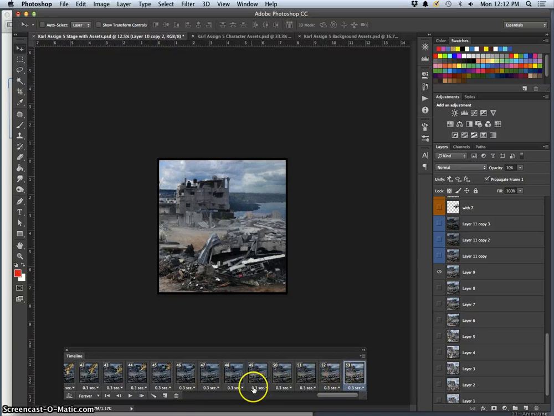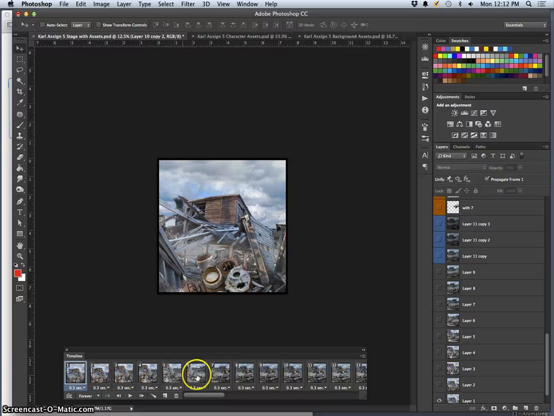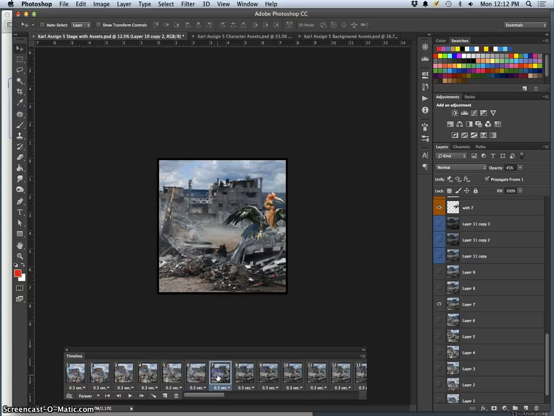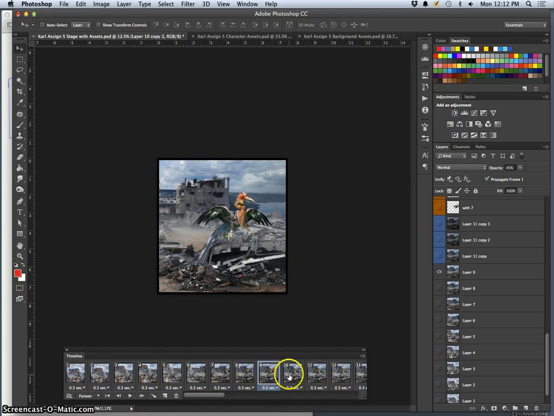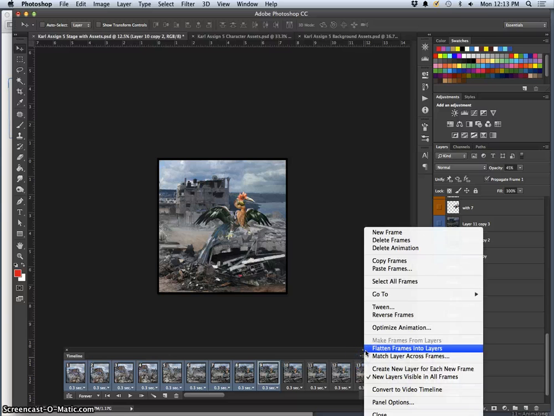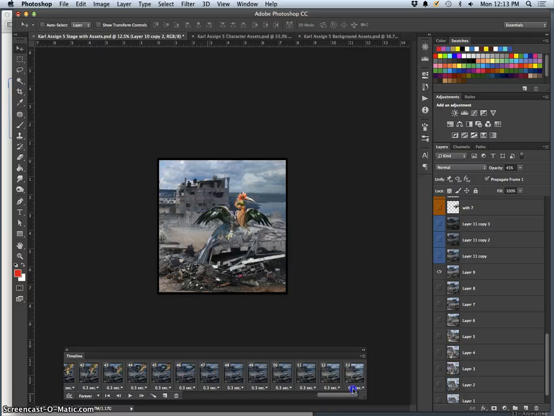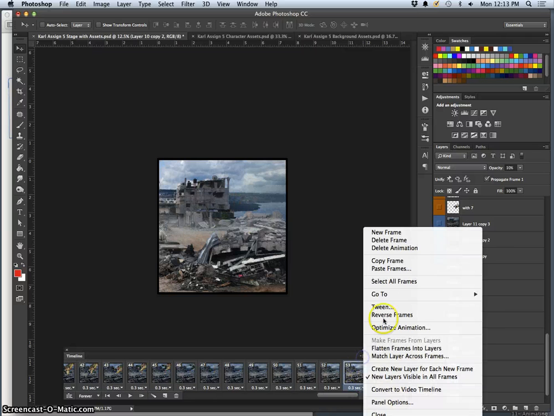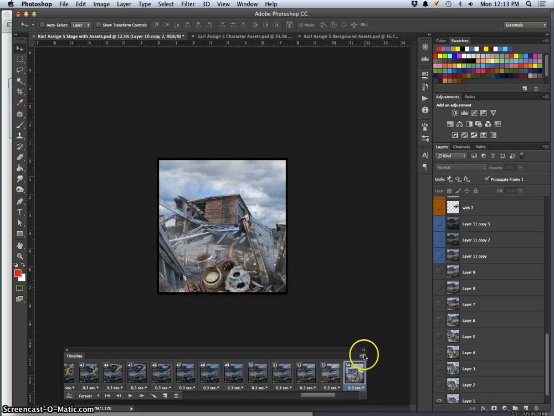And now I can take all of these frames which led up to that last frame, and duplicate them, right? So that's the last frame. So take all of these, hold down Shift, select them all, copy them, go to the end, paste them after my last selection, reverse them.